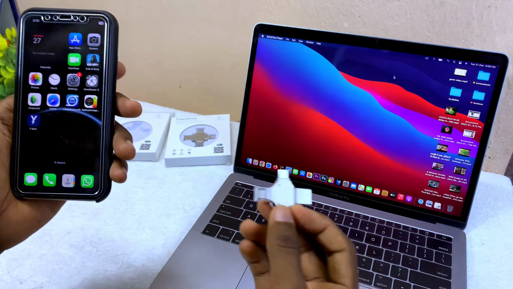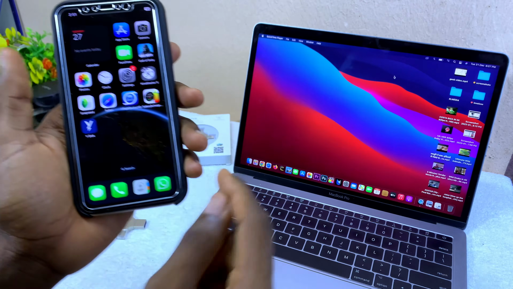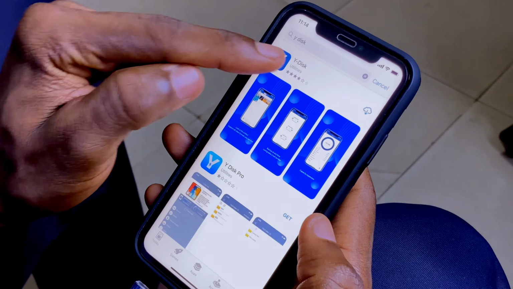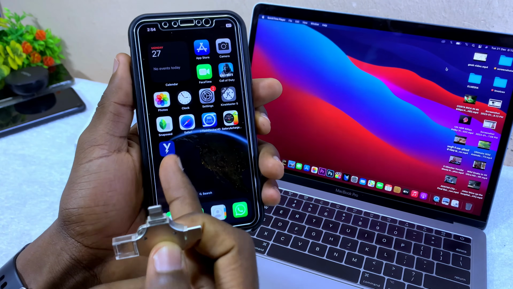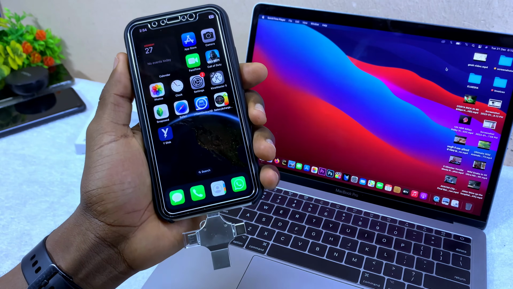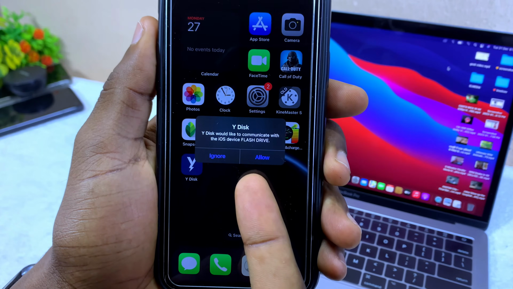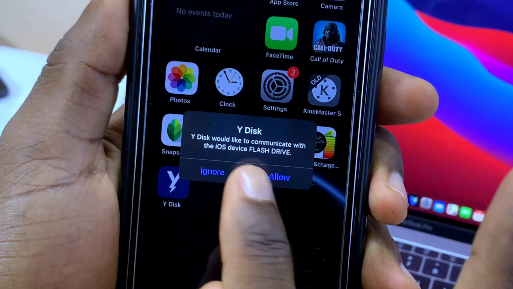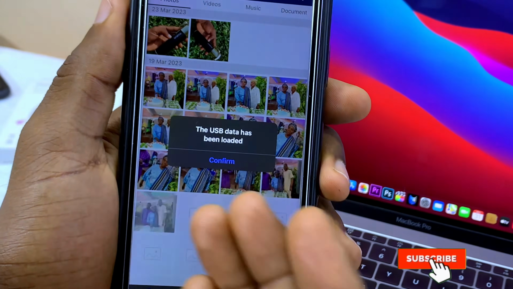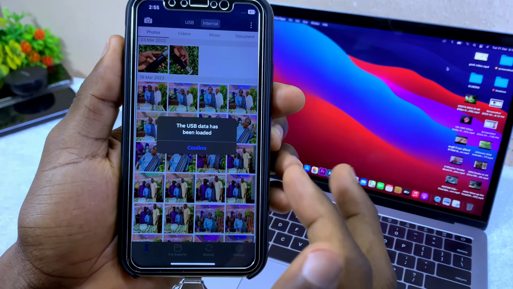So the first thing to do is to know how to use your Wi-Fi Disk flash drive. Download the Wi-Fi Disk flash drive app from your Apple App Store to get started. Now I have my app here, so I'm going to insert it on my iPhone. It's expected to bring this pop-up message: Wi-Fi Disk would like to communicate with your iOS device flash drive. So you select allow and it's going to load up your files, audio and photos of your iPhone.